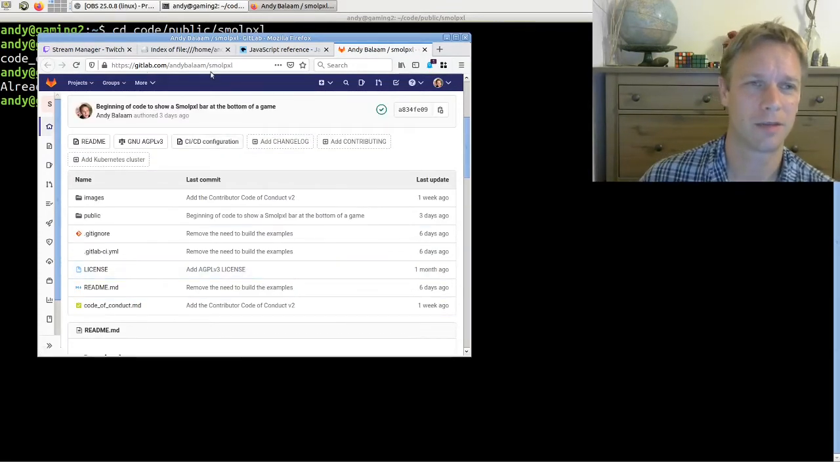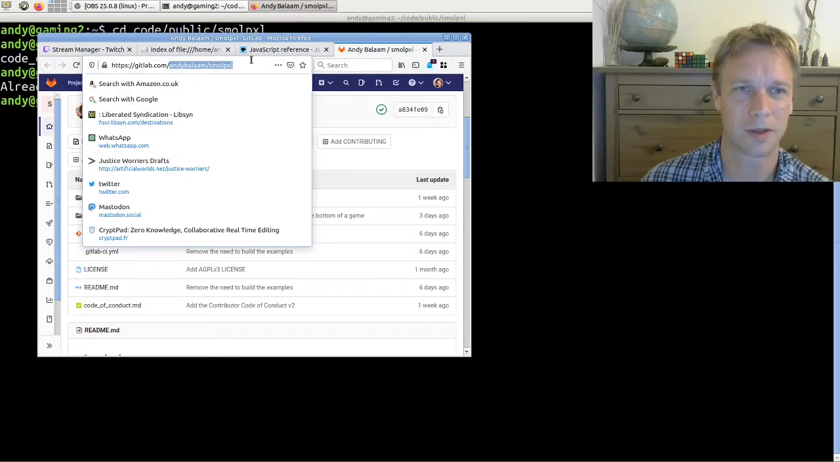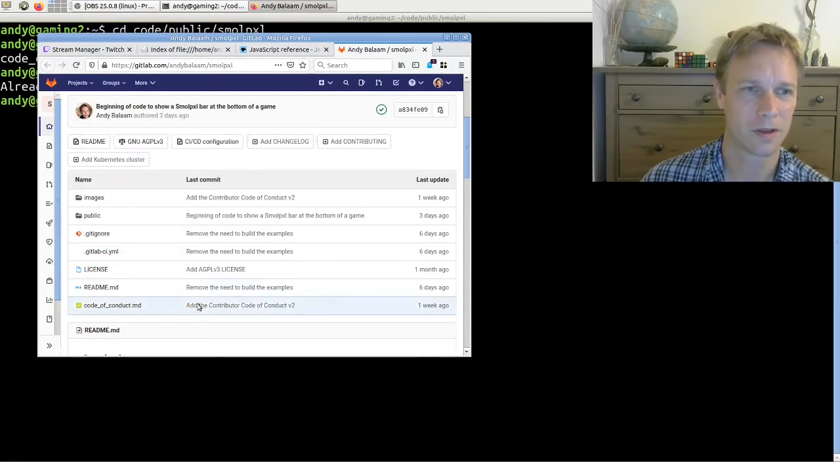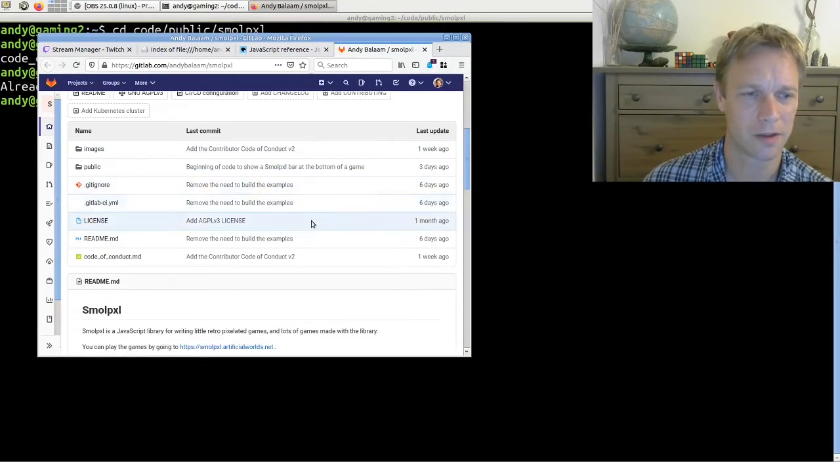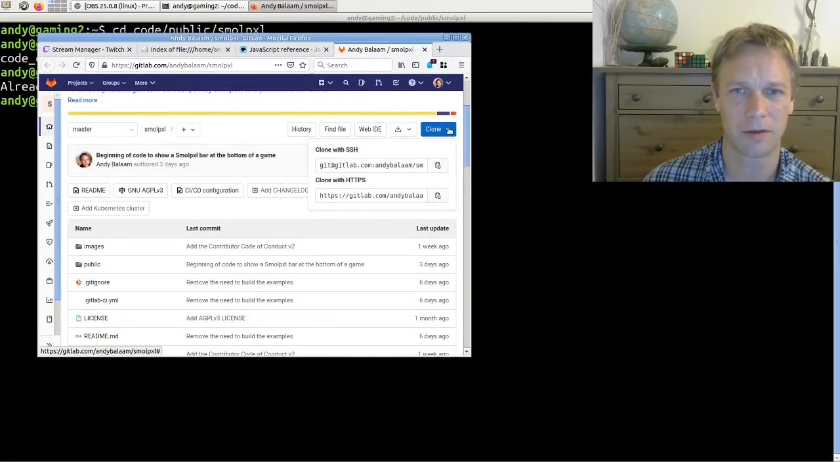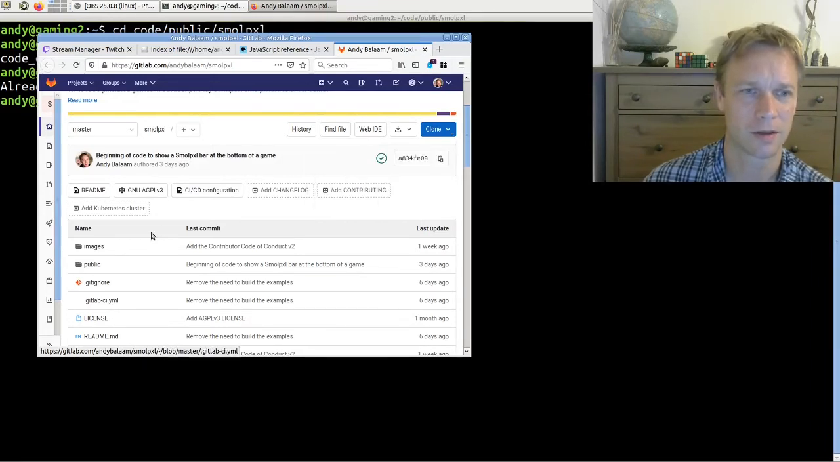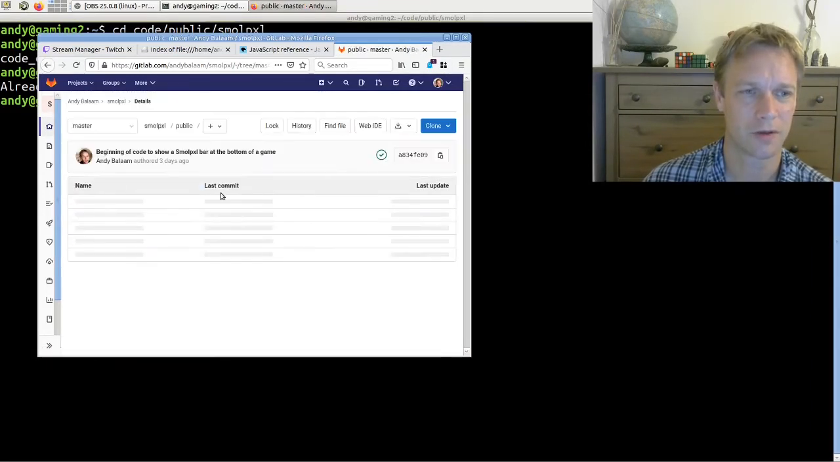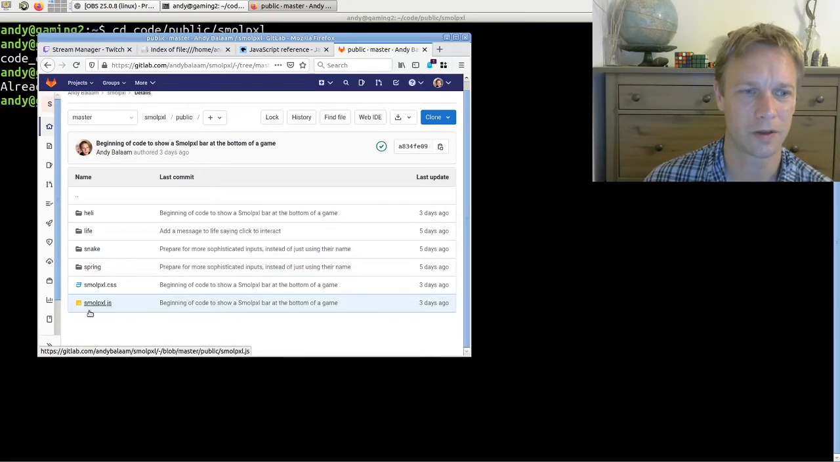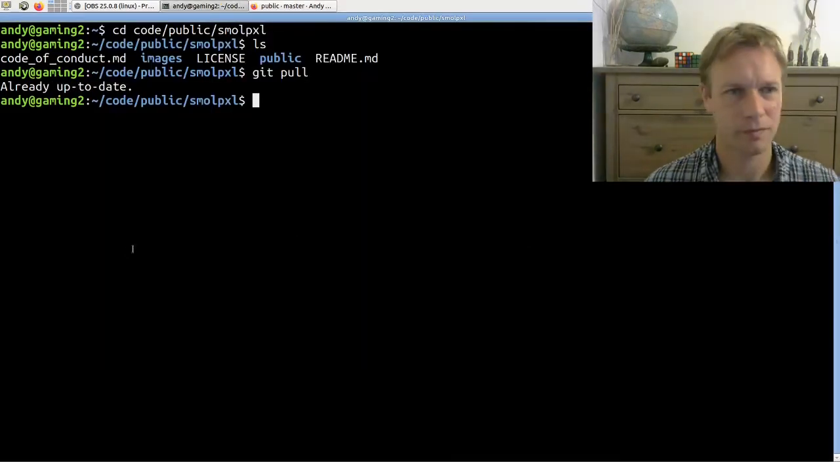If you go to gitlab.com/andybalaam/smallpixel, you'll find it, and you need to download some of the code from it. You don't need most of it. You can git clone it if you're familiar with that, or actually the files you need. You only need two files. You need smallpixel.js and smallpixel.css. So you can just download those into a directory somewhere. You should be doing fine.